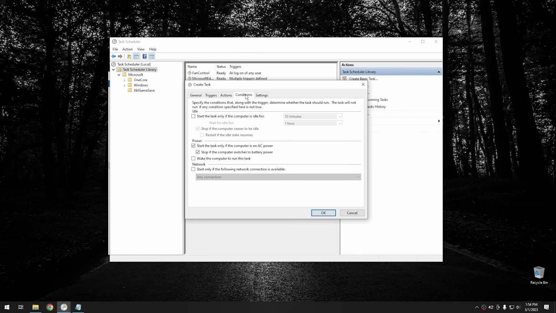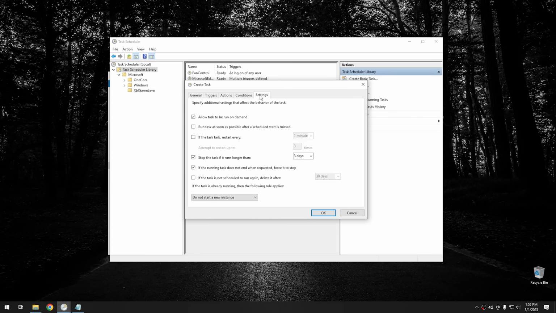So once you do that, go into conditions and you can set these conditions whatever you want. If you want to, you can uncheck the start task only if the computer is on AC power. All this stuff is completely up to you. There's no requirement to change any of these settings right here. In the last tab, what I would recommend is right here where it says run task as soon as possible after a scheduled start is missed. I would go ahead and check that one right there. And other than that, that's about it. I would go ahead and hit okay.